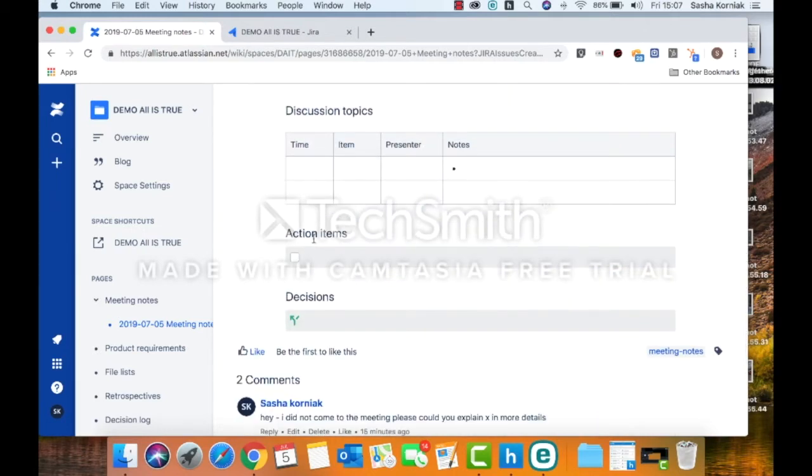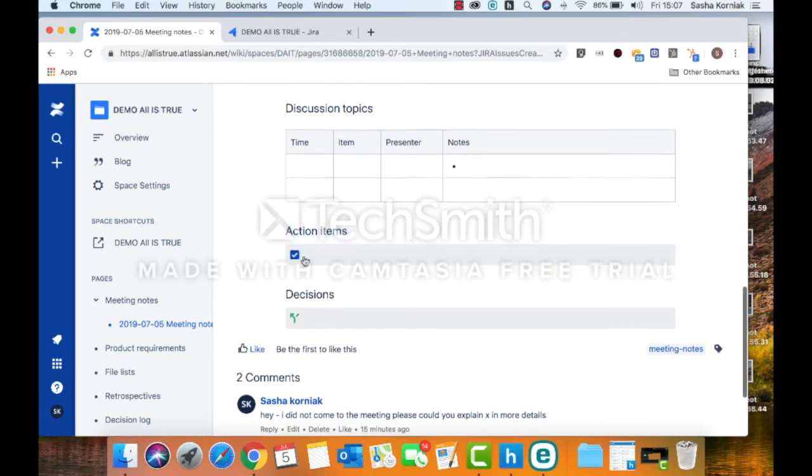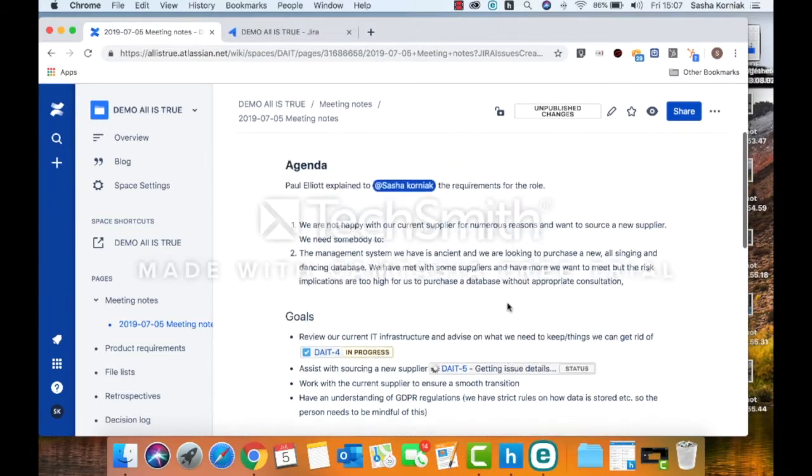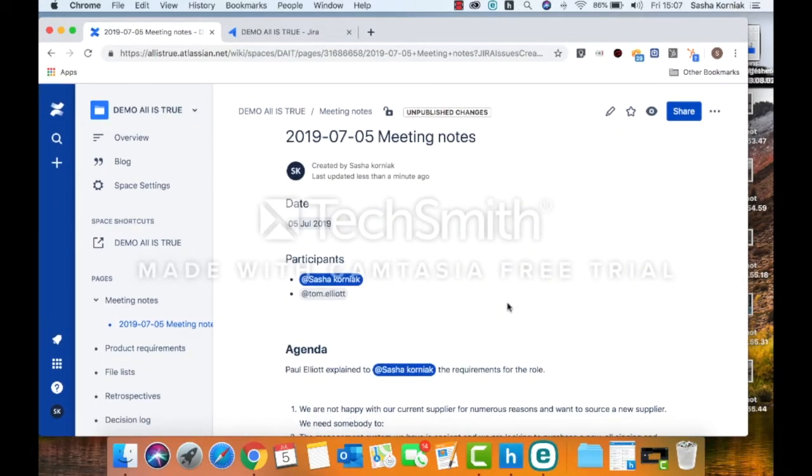Further on down here, we can also add action items that can be checked off as necessary, and a record can be made of what decisions were made at the meeting. All this information can be edited and done at the time, and there is no need to wait for these things to be typed up at a later date.